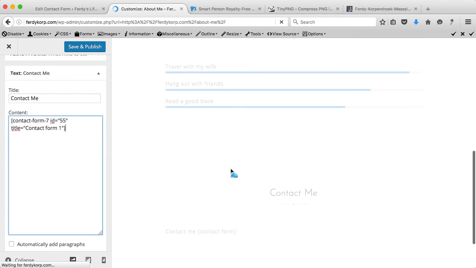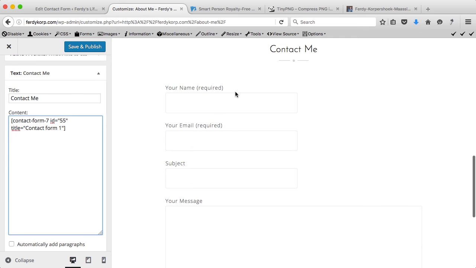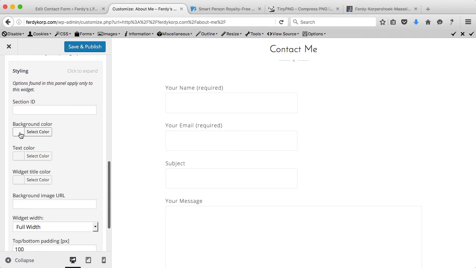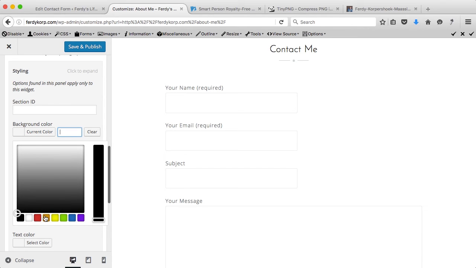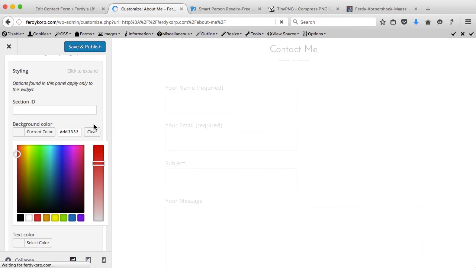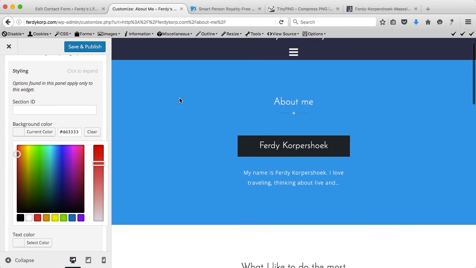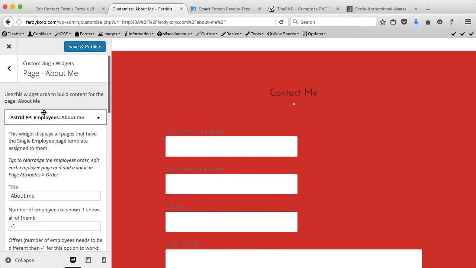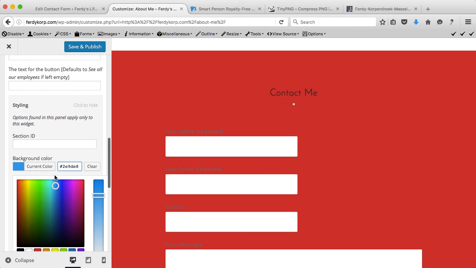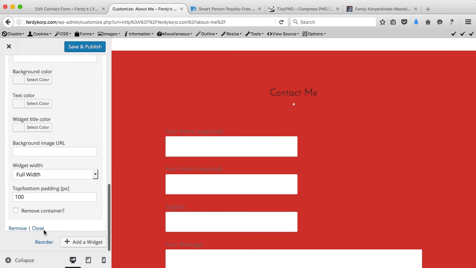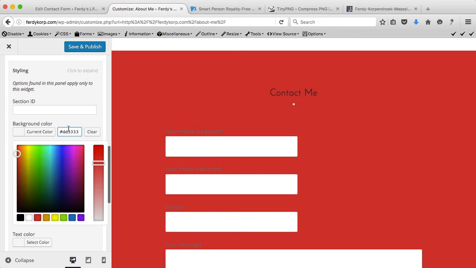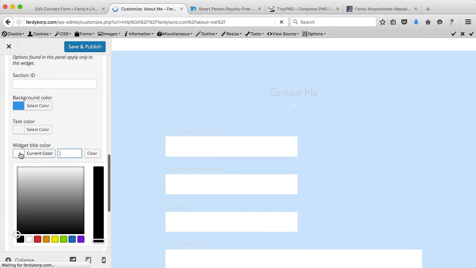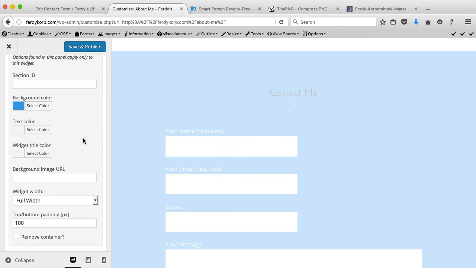Now we see people can fill in this form. And also here we can change the background color. I would say blue, white, blue. So I scroll up, I go to that color, I scroll down to contact me, background color, this color, text color, white, and widget title, white.